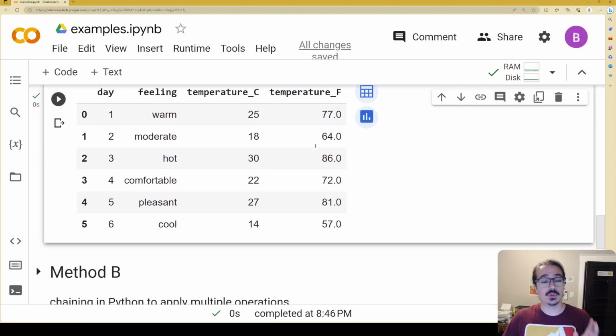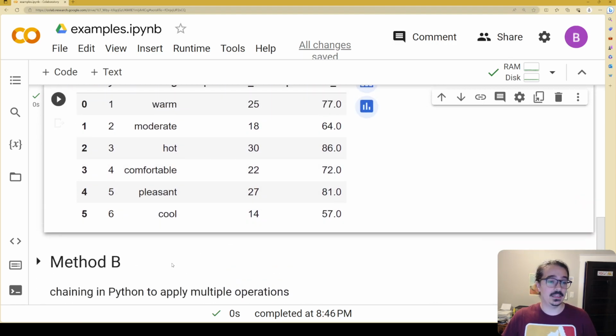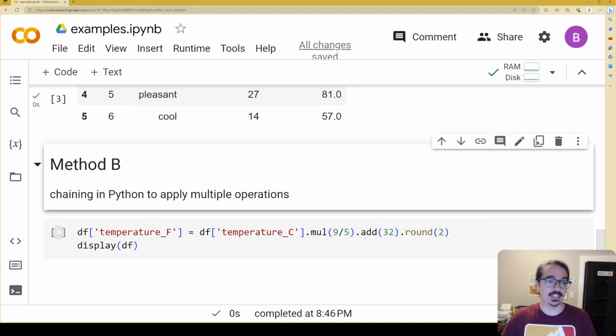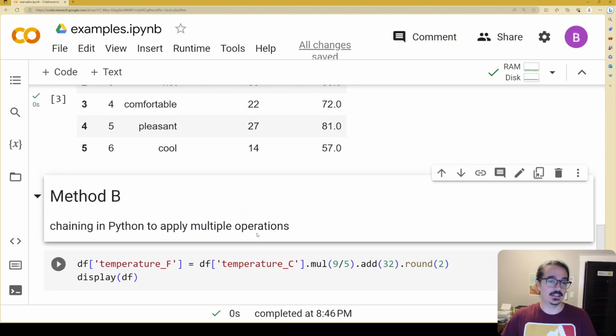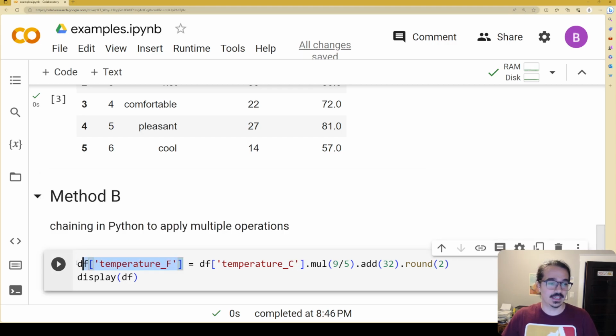And so I want to show one more way with method B here, which is just using chaining in Python. So by chaining the mathematical processes, we can do this all in one line. And so you can see that's what I've done right here. And it's very similar to what we had before.